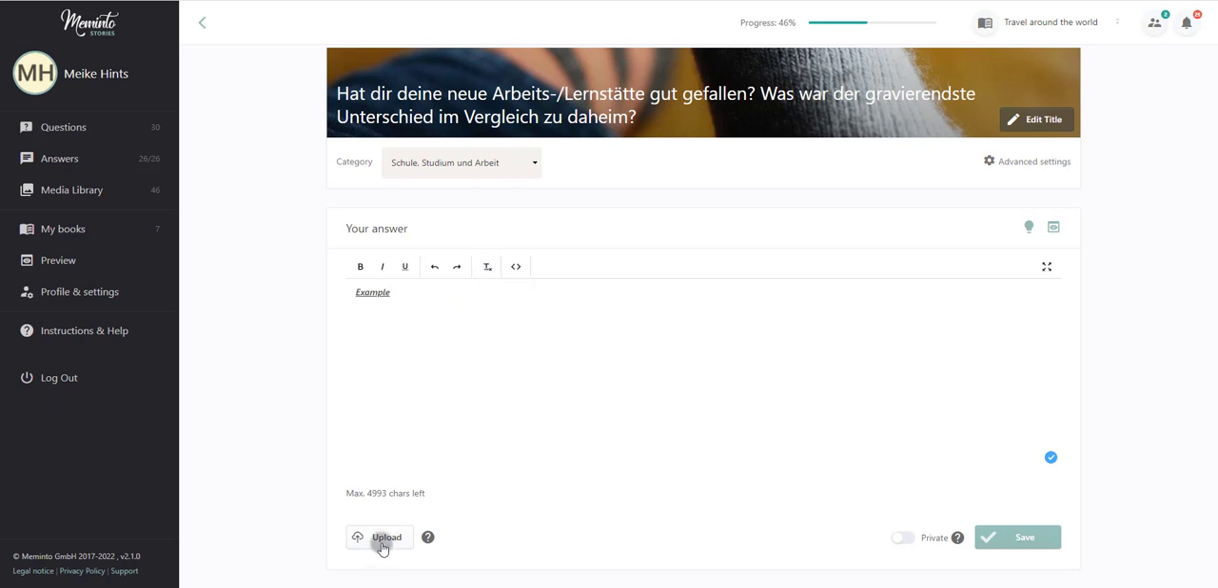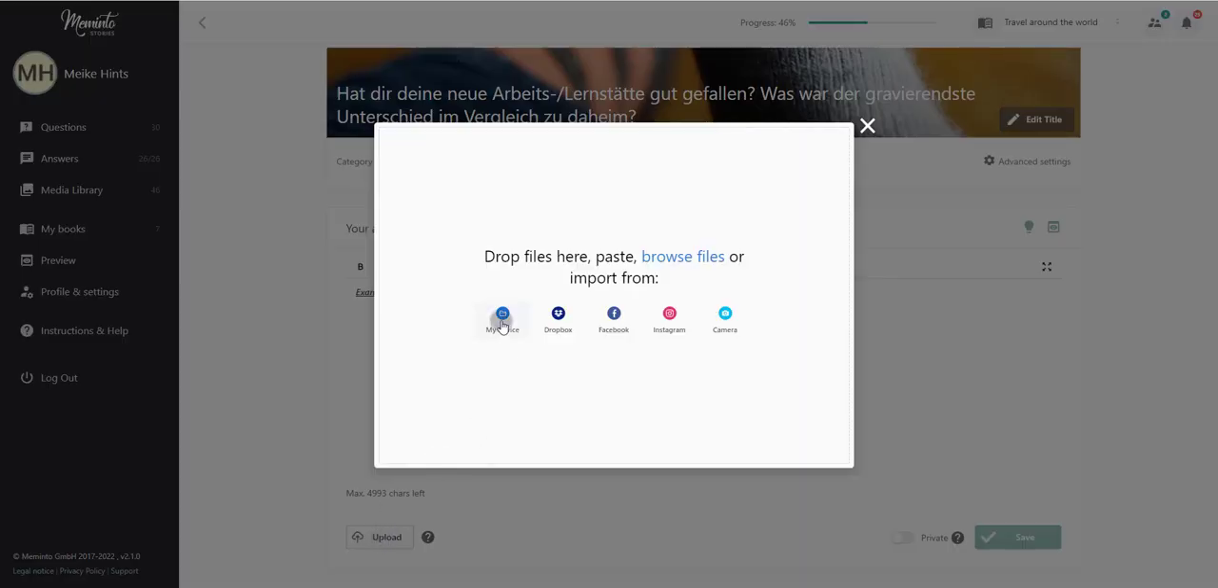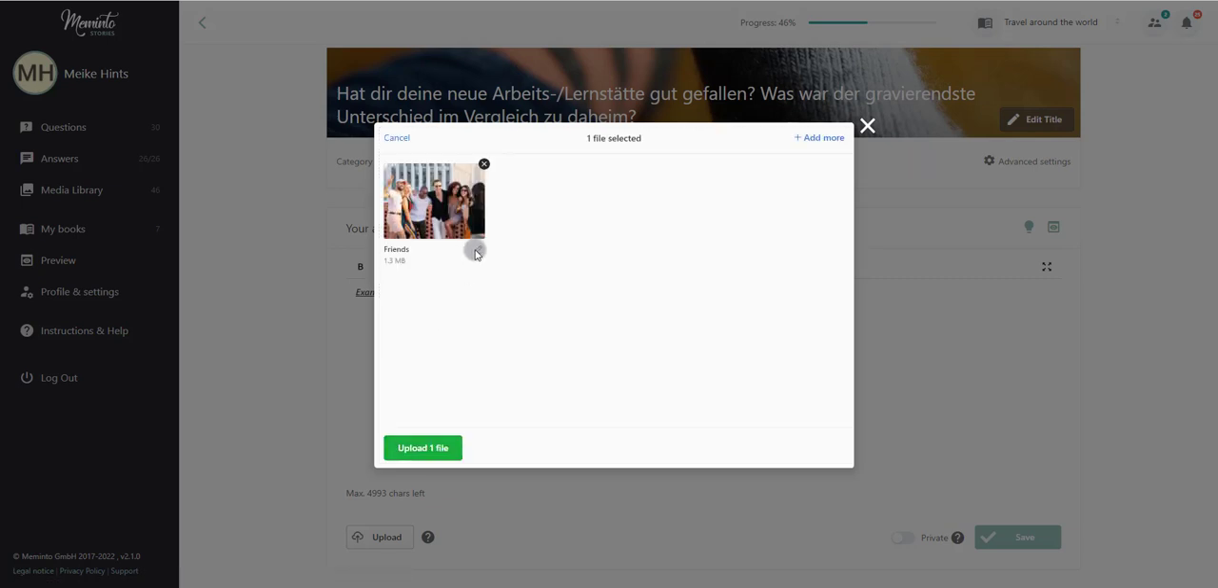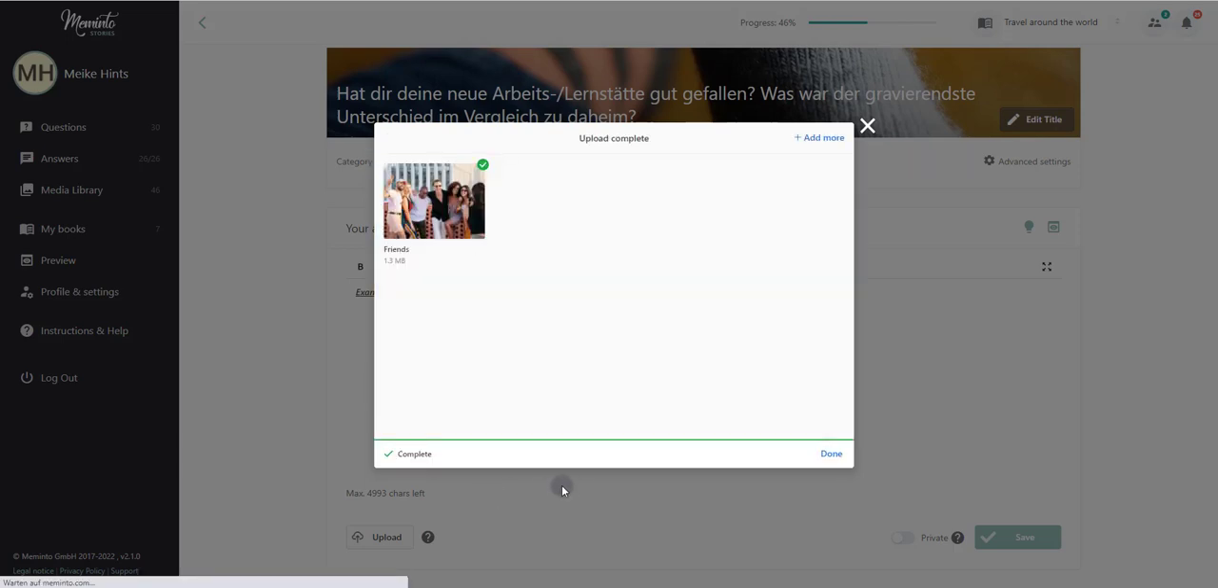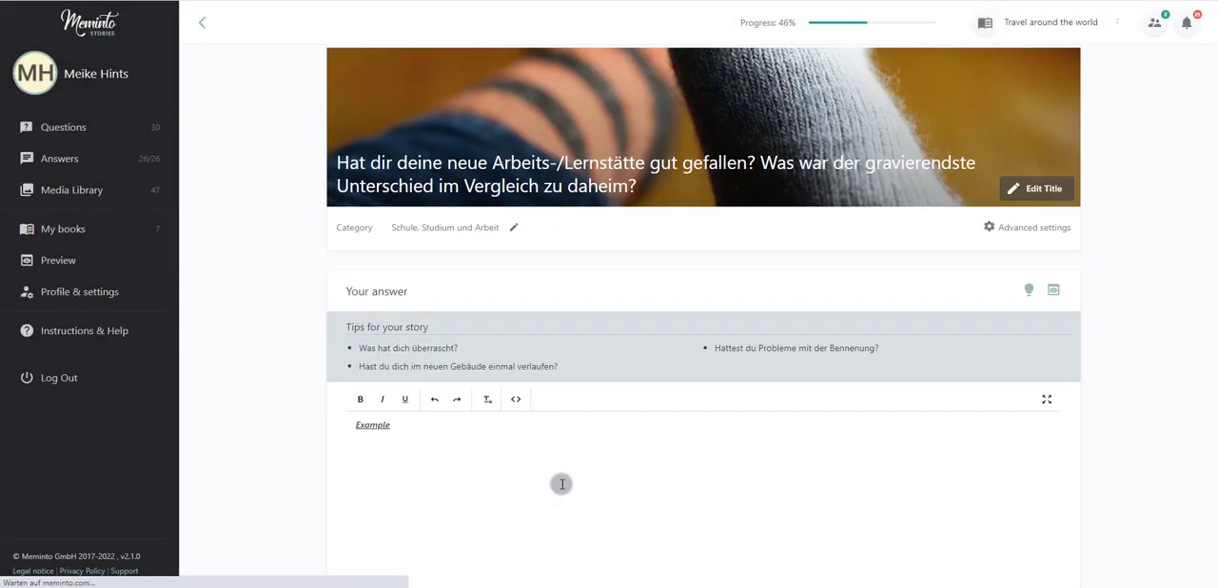Of course, you can also upload images to your question by clicking upload here. You can upload the image from your device, Dropbox, Facebook, Instagram or camera. Here I can still edit the text and add a caption. And at the end I save the changes and upload the file. When that's done, the window closes and I can see my image down here.